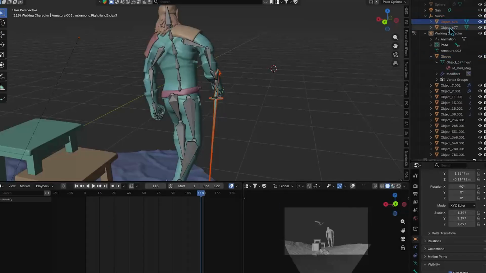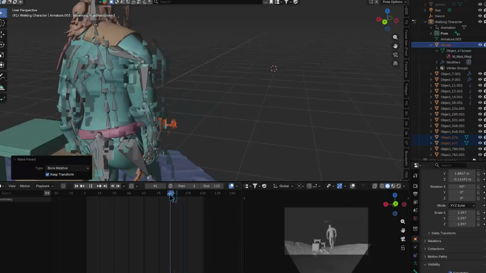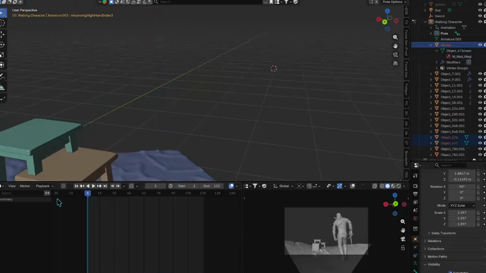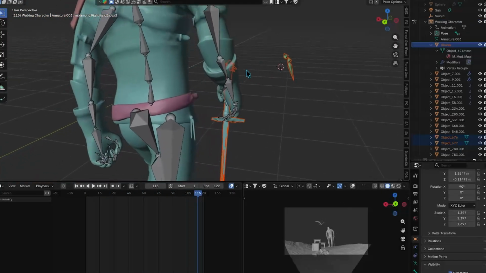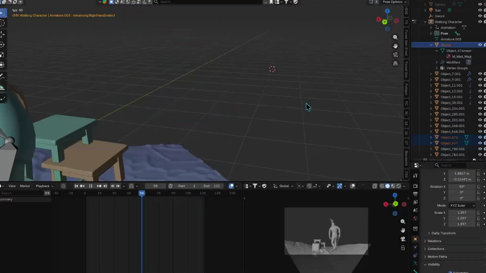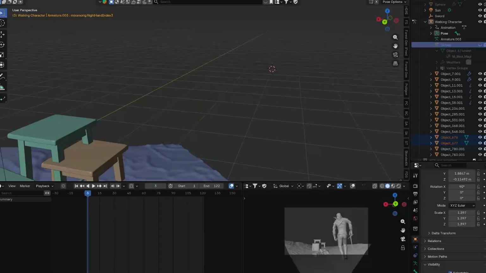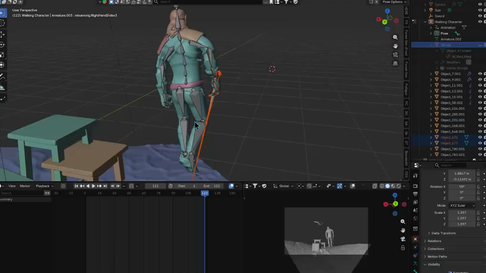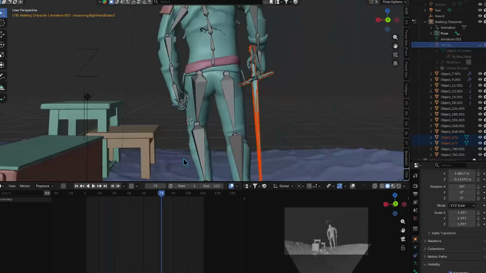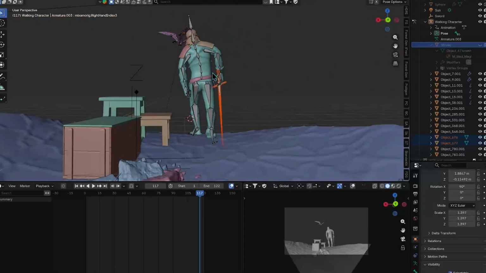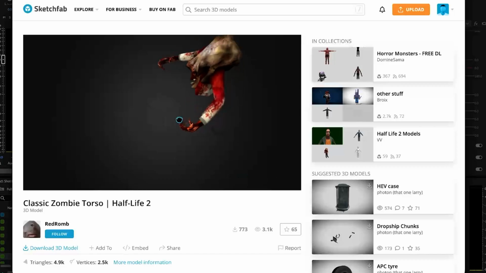Now I need to parent the sword to the hand because I haven't done that yet. It took me a little while to get it right, but we got there eventually. So now when he walks, the sword is attached to his hand, and I know his arm looks a bit funny. I'm going to fix that up later.